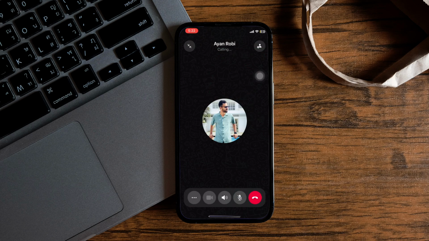If they're connected to their internet, WhatsApp will show ringing just below their name. Once they pick up, you can carry on with the conversation over an audio call. You will see some features in the bottom panel to mute the call or put the call on speaker.